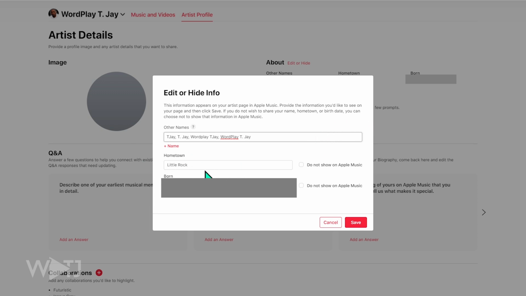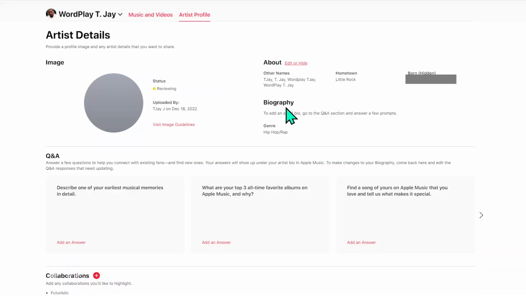My hometown, if I was concerned about my security, I would just not show this on Apple Music. I'm not really worried about that. I am concerned about my birth date being up there, so I'm gonna go ahead and hide that. So the birth date is hidden.